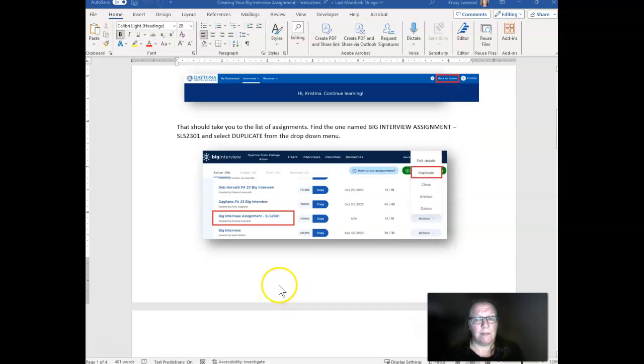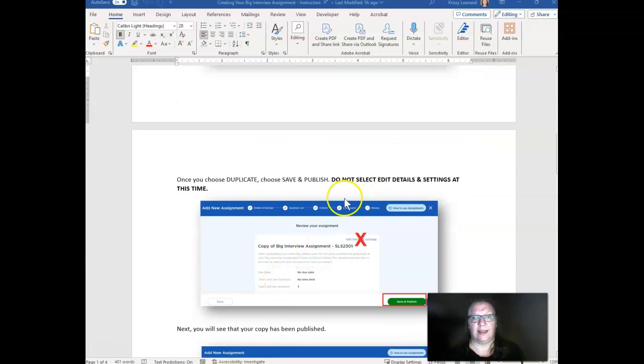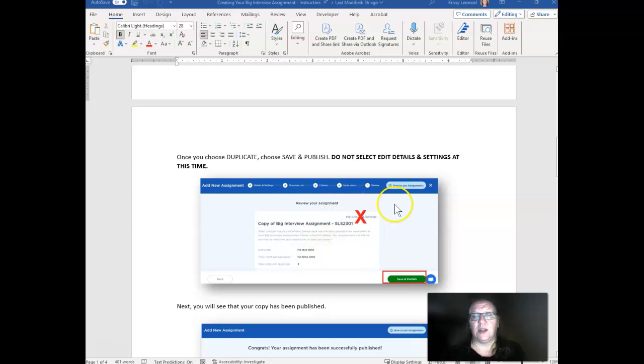After you've duplicated it, you'll get this screen. The key part here is you do not want to do any edits while you're on this screen. So the big X there: do not do edit details and settings here. You're going to do that later. If you try to do it here, it's going to get very confusing and it's going to ask you to rebuild the entire assignment, and you don't want to do that. So when you get to this point, you just want to do save and publish.